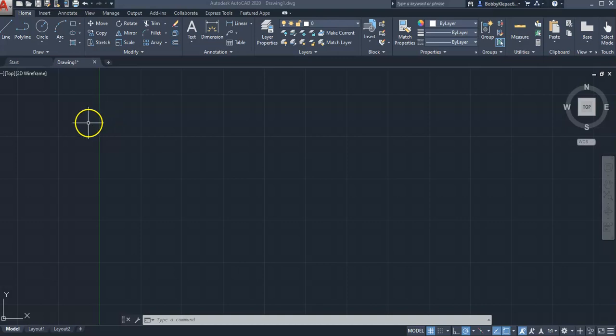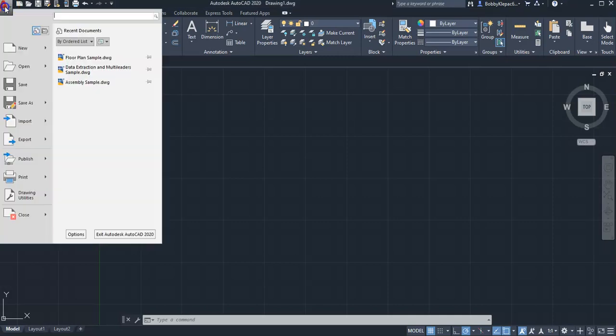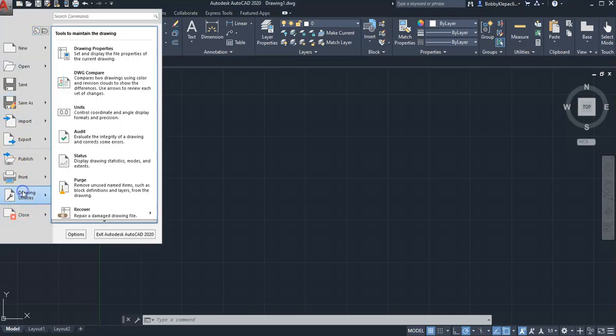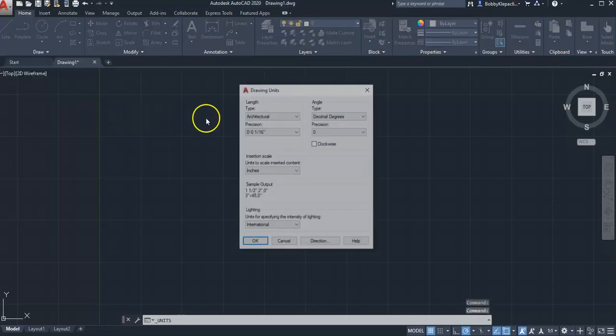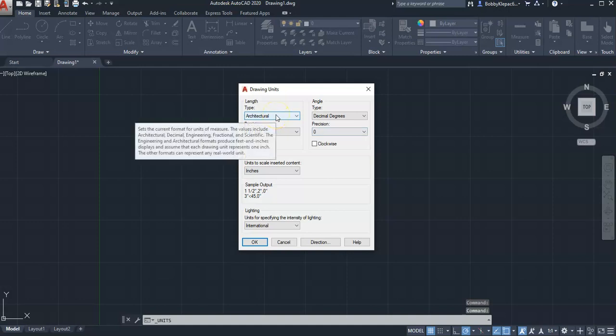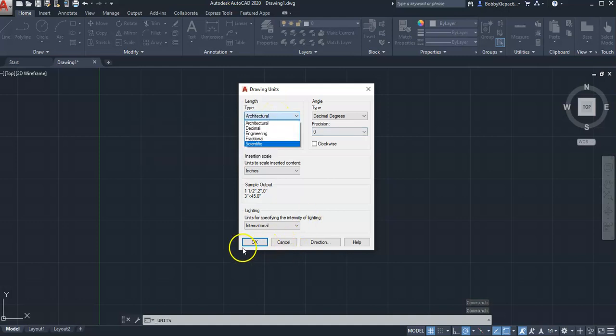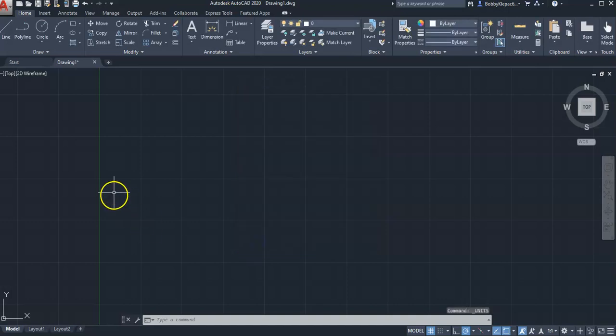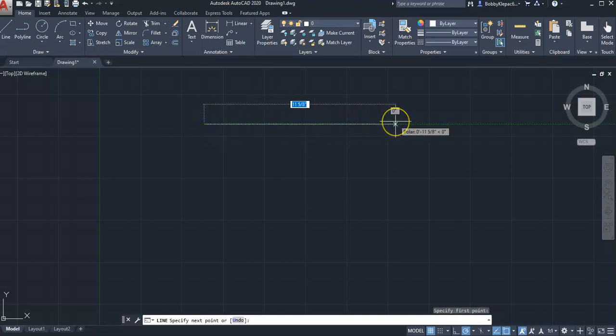Okay, what we're going to do now is look at our drawing, see whether it's architecture or decimal. Once we figure that out, we go to drawing units and make sure it says architecture or decimal, whichever one it is. This will ensure that our drawing will be drawn correctly. Then we're going to do a simple title block.